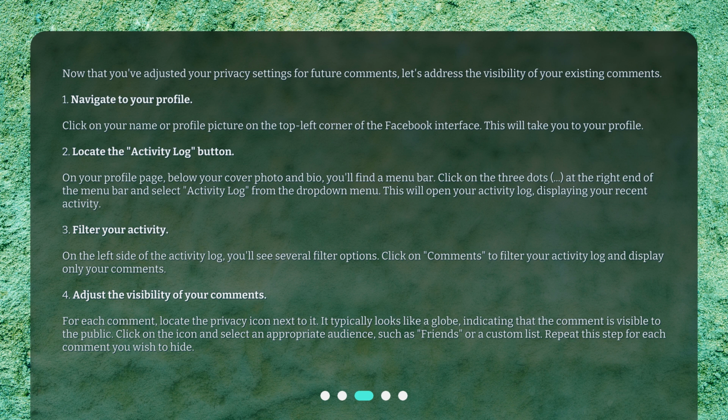4. Adjust the visibility of your comments. For each comment, locate the privacy icon next to it. It typically looks like a globe, indicating that the comment is visible to the public. Click on the icon and select an appropriate audience, such as Friends or a custom list. Repeat this step for each comment you wish to hide.